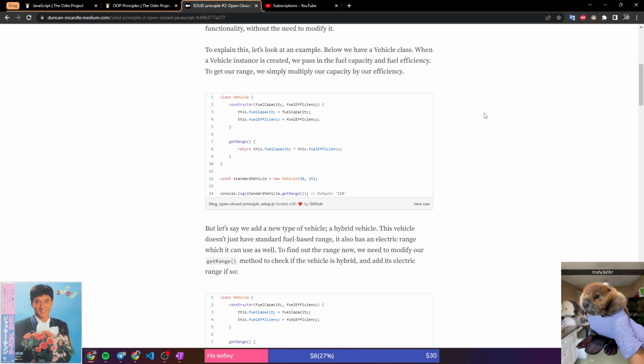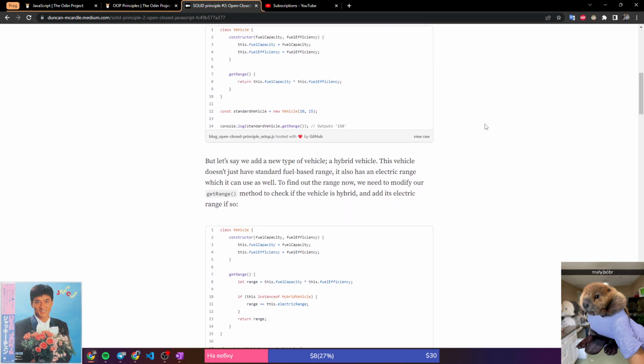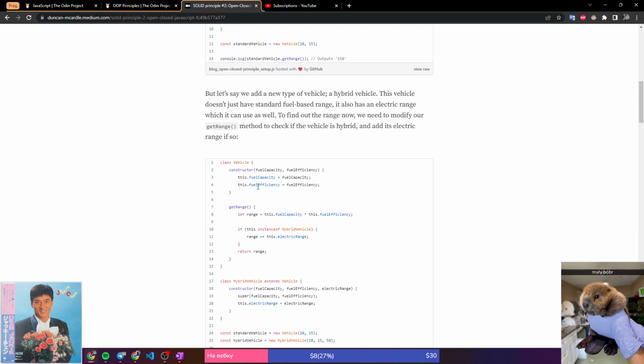Let's say we add a new type of vehicle, a hybrid vehicle. This vehicle doesn't just have standard fuel-based range; it also has an electric range, which it can use as well. To find out the range now, we need to modify our getRange method to check if a vehicle is a hybrid and add its electric range too.